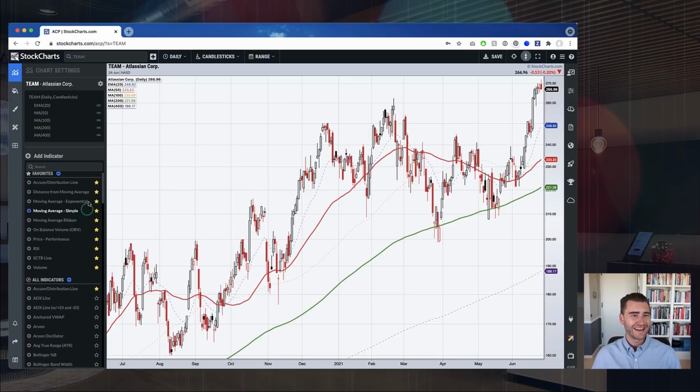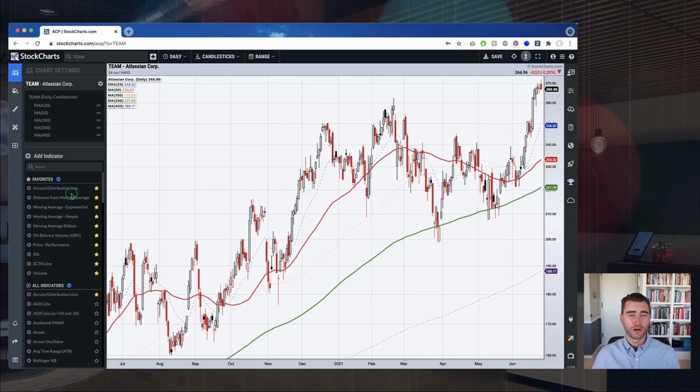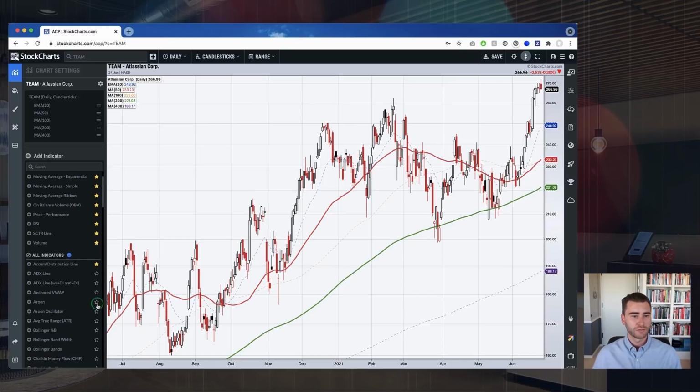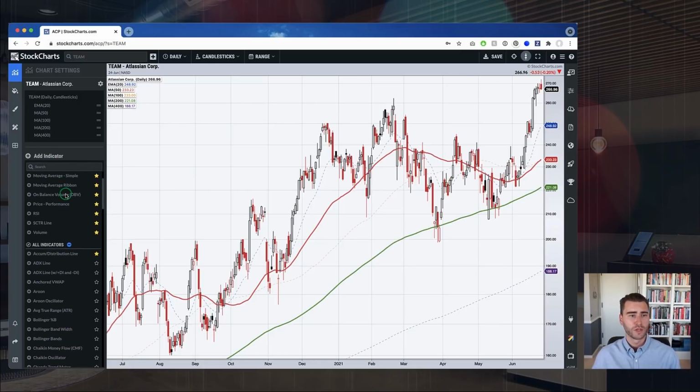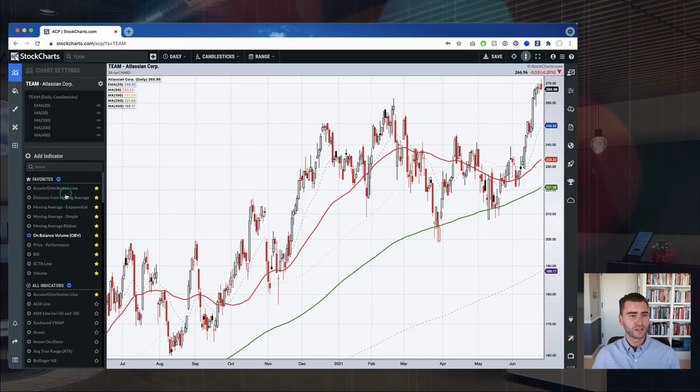Now, I've gone ahead and favorited some of the indicators that are my go-tos, and you can do that simply by starring anything in this menu. That'll move it right up to the top in your favorites list. Makes it really easy to access that stuff. But you can also use this little search box to find an indicator or an overlay that you are searching for.